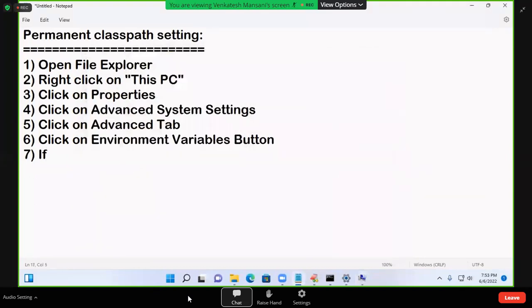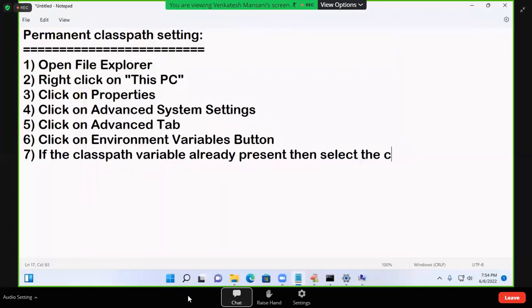Note down. If the class path variable is already present, then select the class path variable and click on the Edit button.